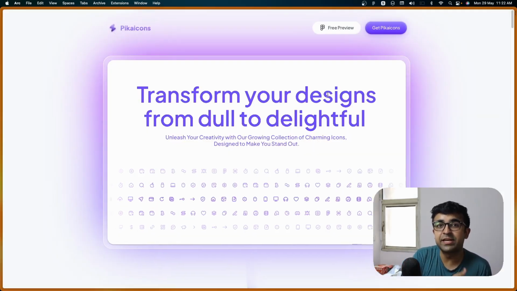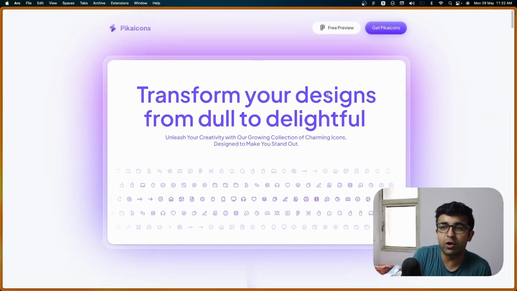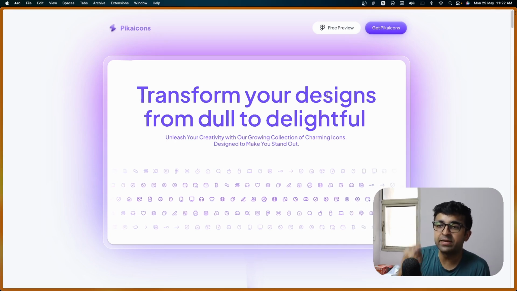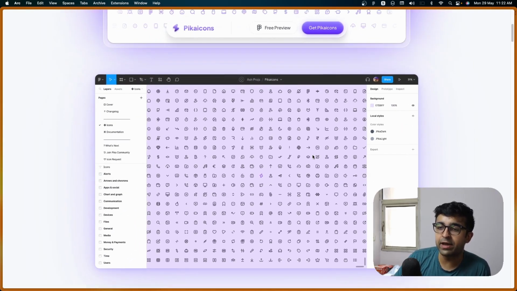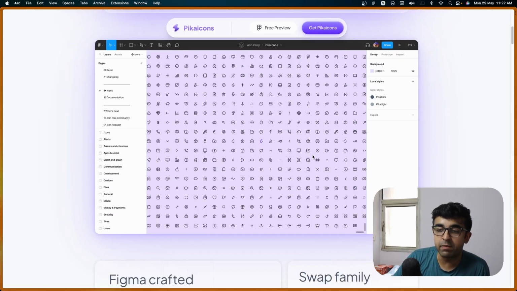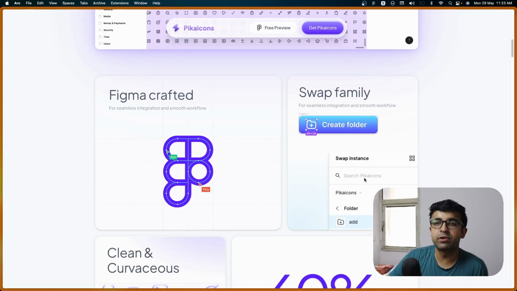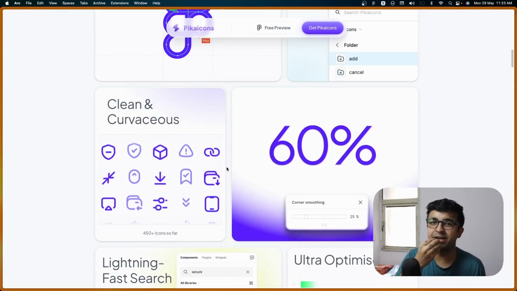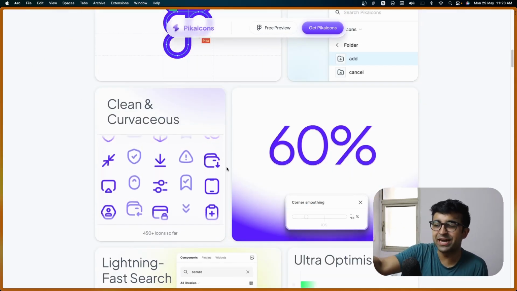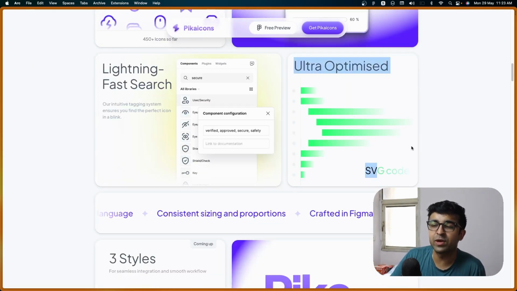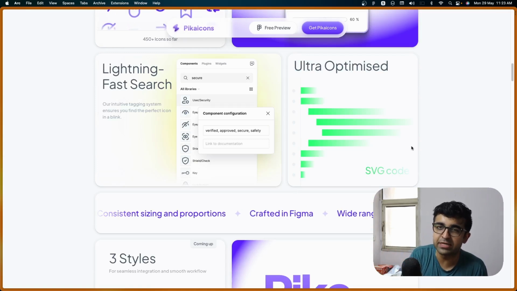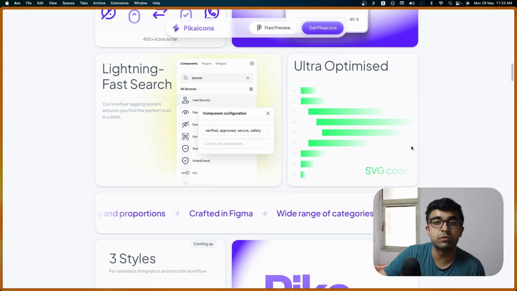The next one is actually a resource, but it is so amazingly built that I had to show it. Pikaicons. Pikaicons is a very high quality icon library built inside Figma. You can smartly swap icons, etc. and styles of icons because all of these are components. You can switch between them. There is of course that much-loved 60% corner smoothing, which everyone expects, and it comes with SVG code as well, so you can export it and people can use SVGs inside their production ready apps and websites.